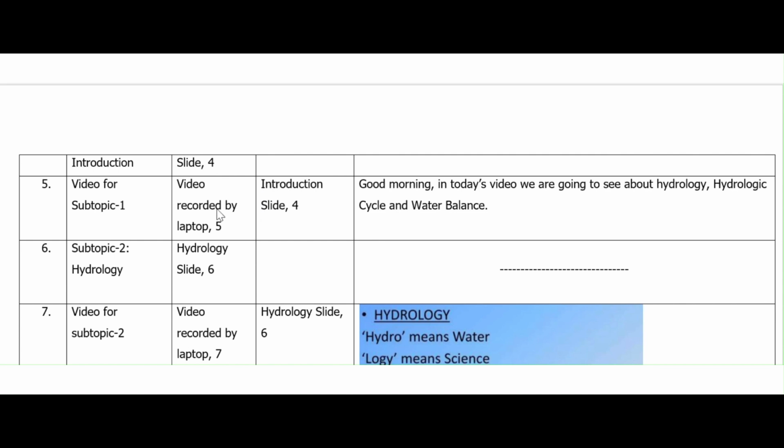This video for subtopic 1 will actually be made, and that video will be called 5 because it is connected with serial number 5. That resource, the final video which you are going to make using the laptop for this particular subtopic 1, will be called 5 because it is connected with serial number 5.